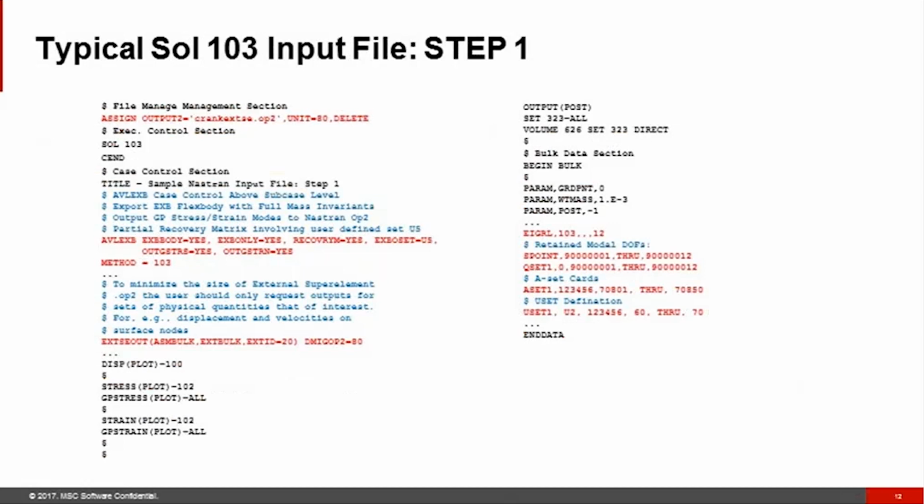On the right-hand side, you'll notice the ACMS solution right there with the ASET points defined. We're also using the external superelement format. So in this case, we recommend users only request output for the sets of physical quantities that are of interest. So generally the displacement and velocities on surface nodes, and you can add those to your OP2 file.